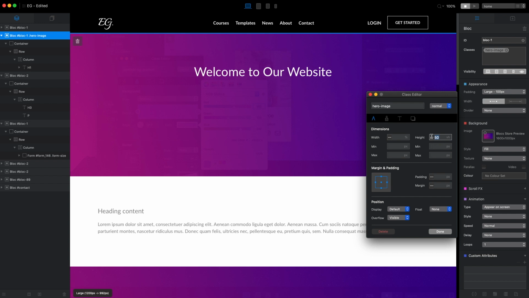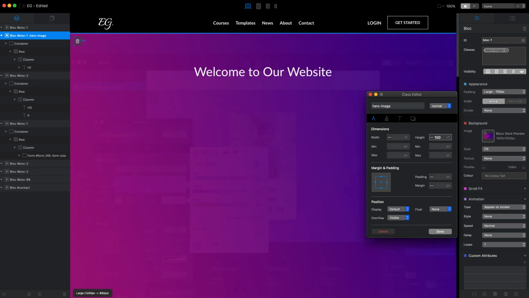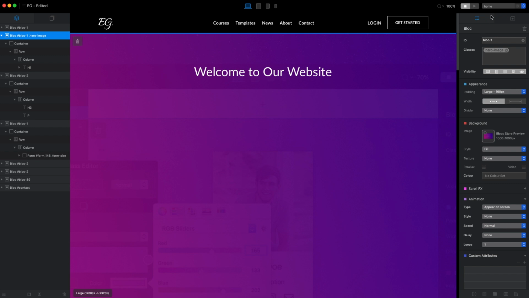If we want, for example, to occupy 90% of the screen, we can just type 90. If we want to make it full screen, we just type 100. And if we want to go further, just type 150. And as you can see, we have a huge banner here.